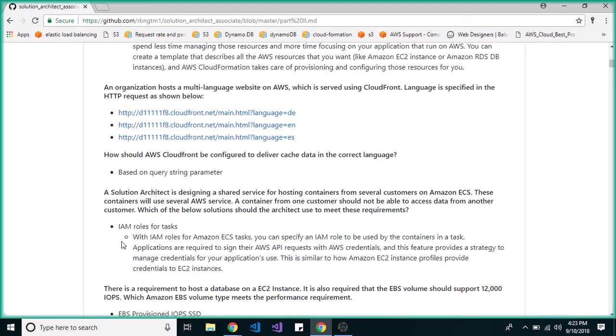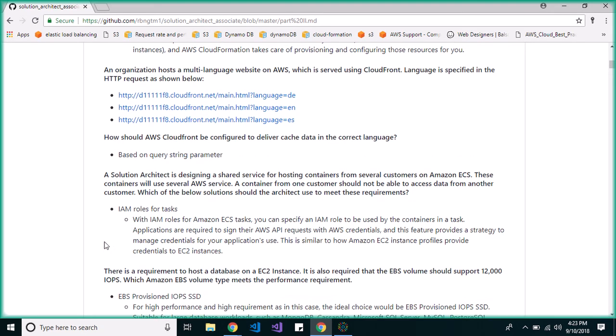With IAM roles for Amazon ECS tasks, you can specify an IAM role to be used by the containers in a task. Applications are required to sign their AWS API requests with AWS credentials, and this feature provides a strategy to manage credentials for your application's use. This is similar to how Amazon EC2 instance profiles provide credentials to EC2 instances.